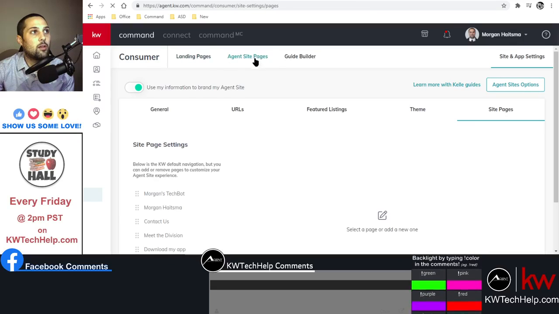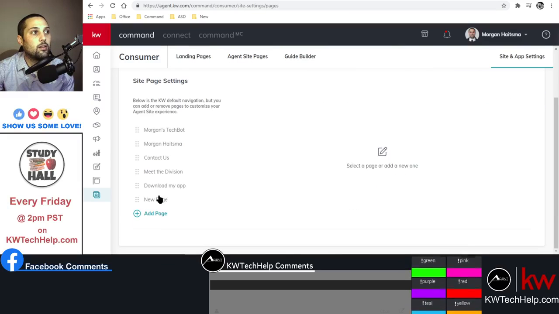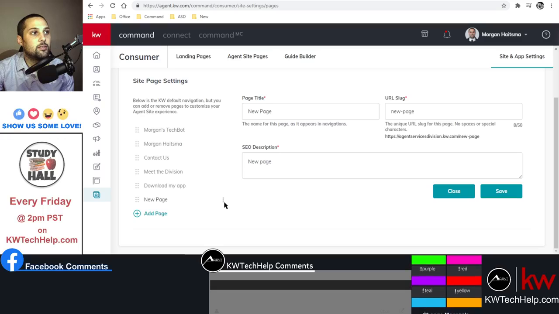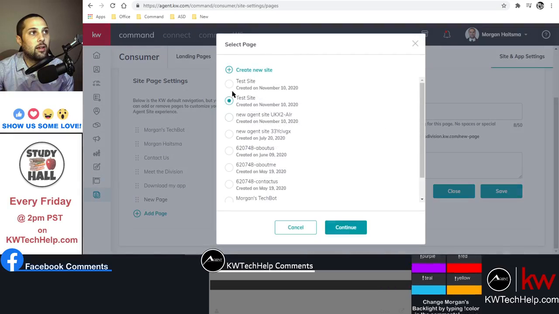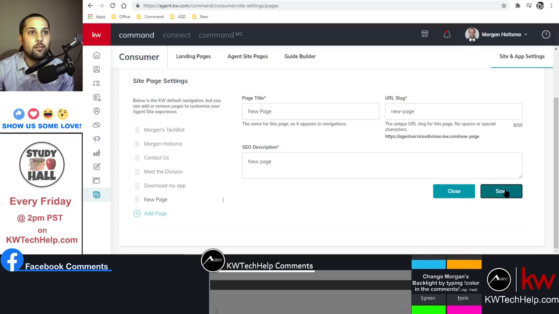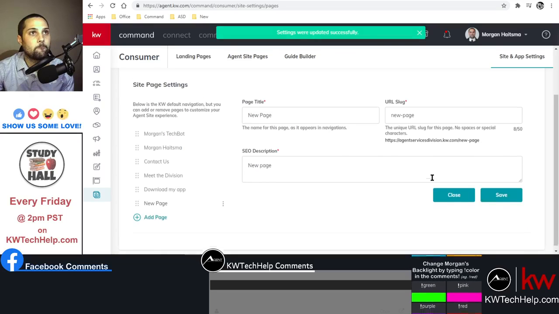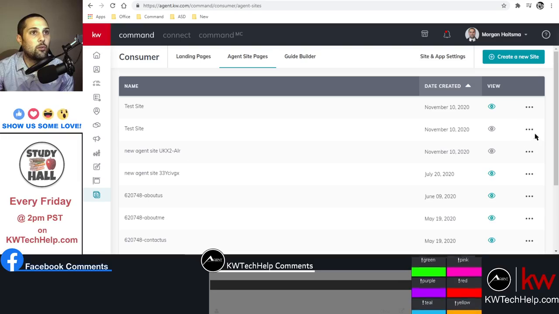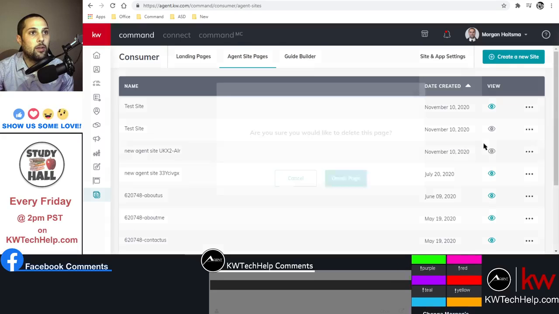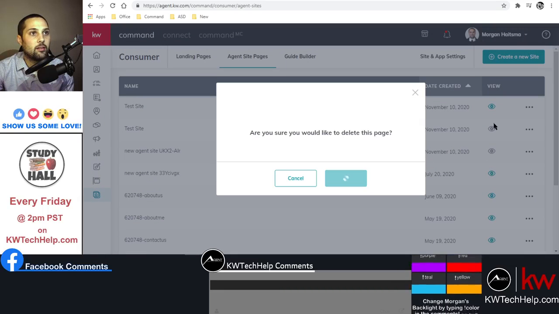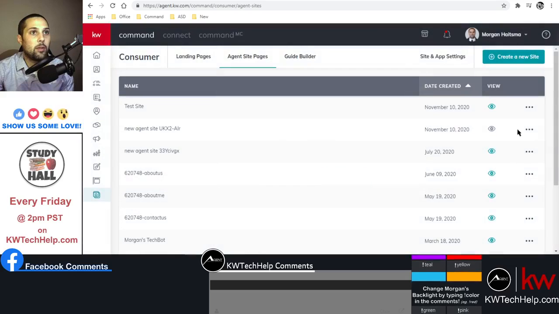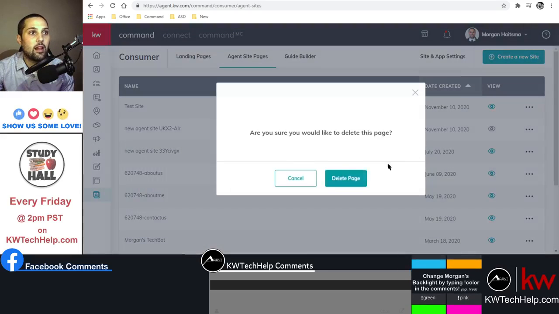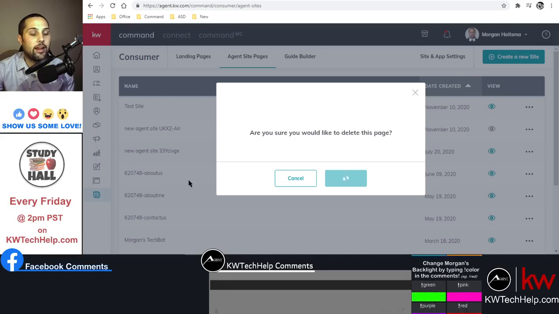And as we come back over here, we'll click on new page, these 3 dots, select page, and then this new test site right here. You guys see how that's working? There we go. And then we go to agent site pages again, and then we can go ahead and delete this other page and then the page before it. And that's how you guys would be editing your agent site pages.